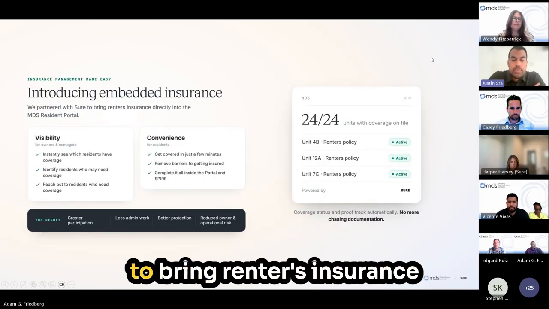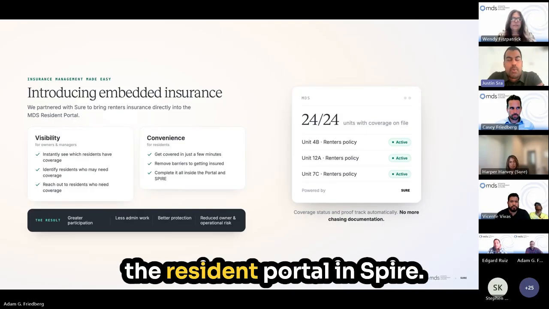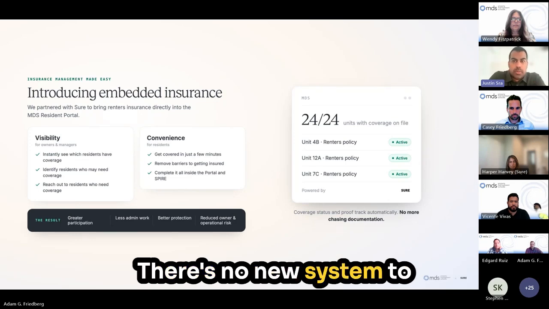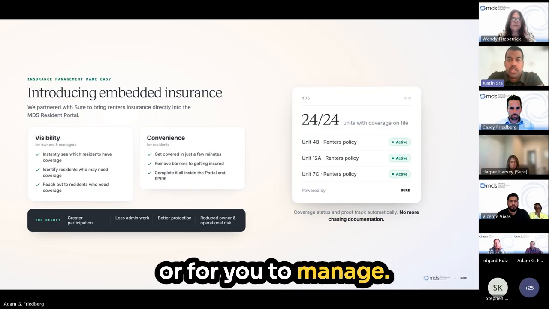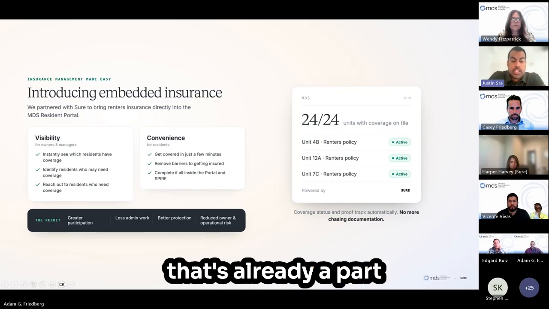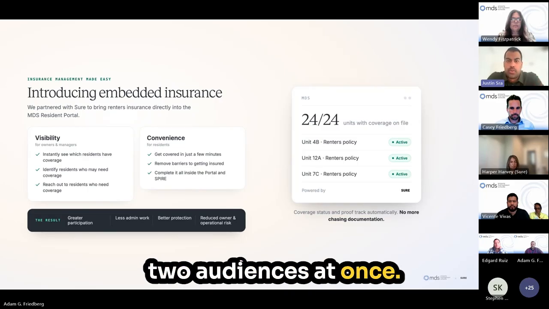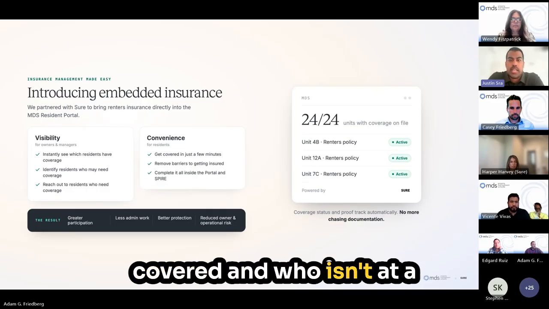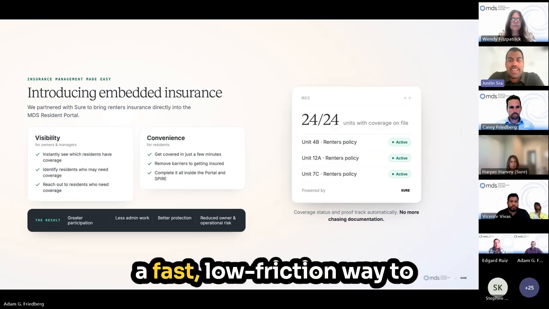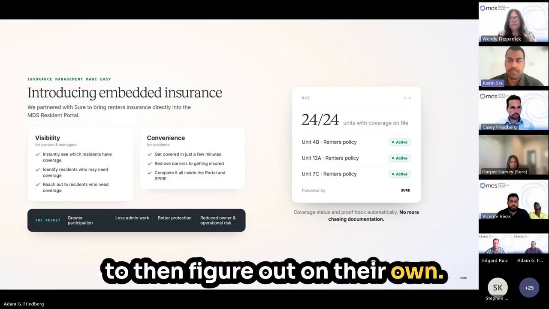Sure and MDS partnered to bring renter's insurance directly into the tools that you already use, the Resident Portal and Spire. There's no new system to log into, no separate vendor relationship for your residents or for you to manage. It's built into the experience that's already a part of your day-to-day. This was designed with two audiences at once. Owners and managers get real visibility into who's covered and who isn't at a glance, and residents get a fast, low-friction way to actually get insured instead of a requirement that they have to then figure out on their own.